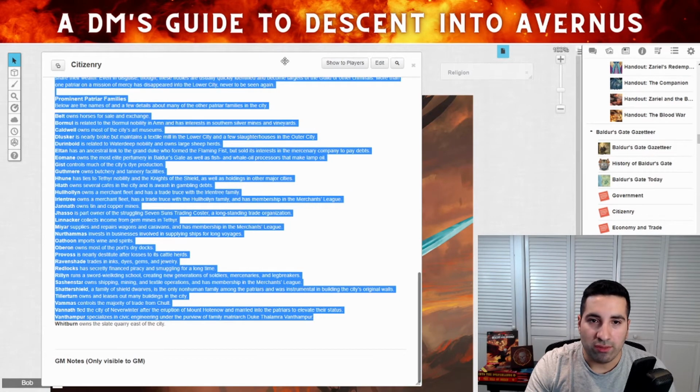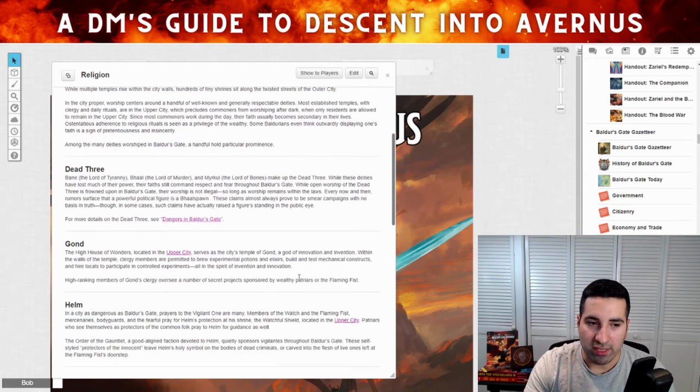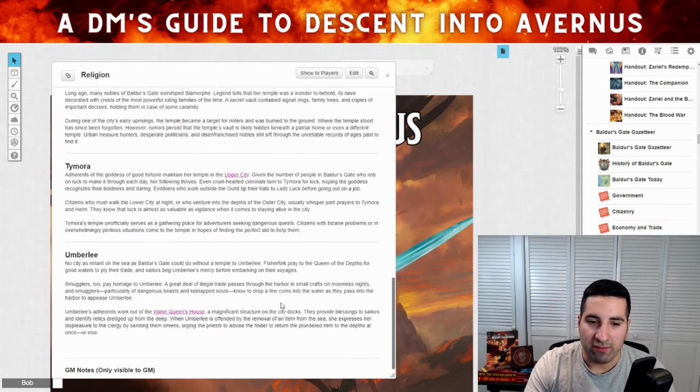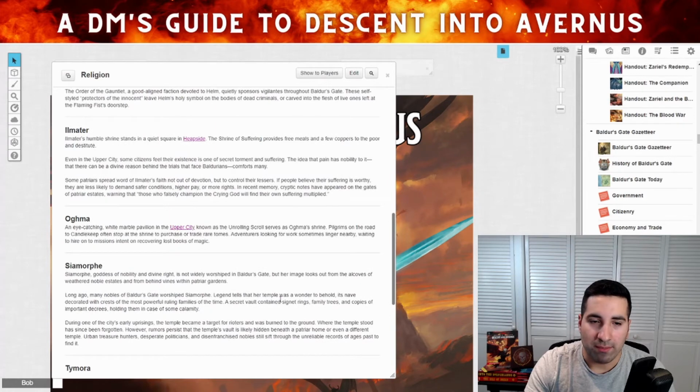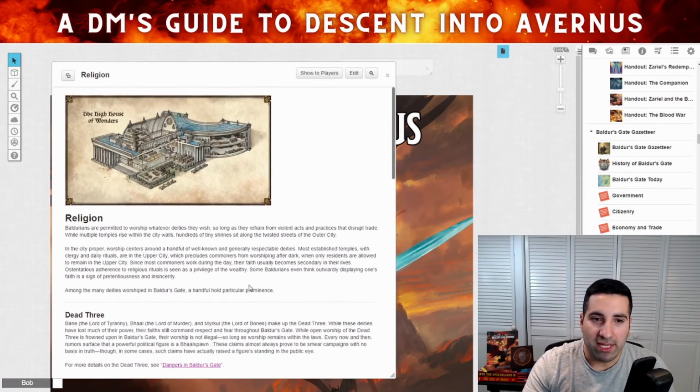And then you go to religion. I'm just going through a sampling of some of the things here. I'm not going to go through the entire Gazetteer because it's quite long, but just so you know what types of things are in here, you can see there's religion here. There's all of the types of gods that people might worship, and they also give you examples of temples that you could visit. In my campaign, when a character died, we ended up taking that character to the High House of Wonders, where they were resurrected, where they were healed.